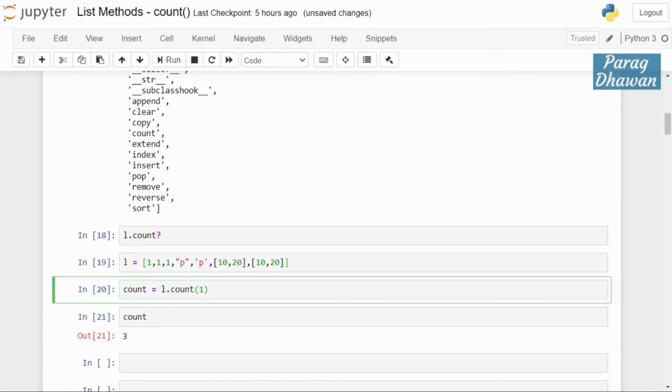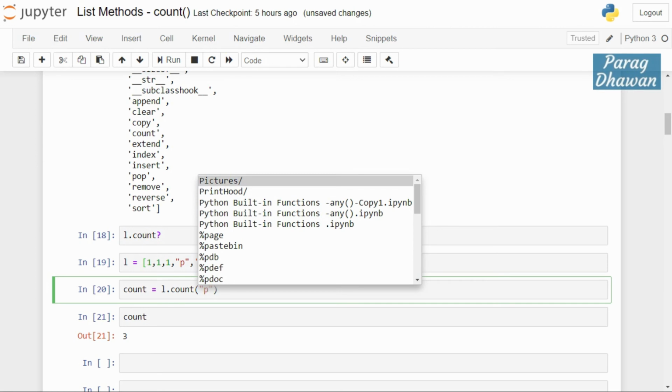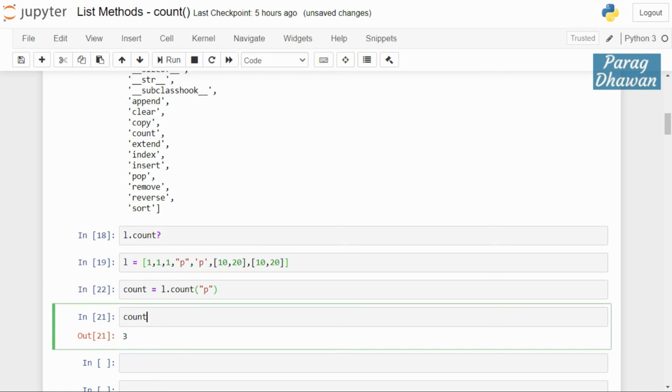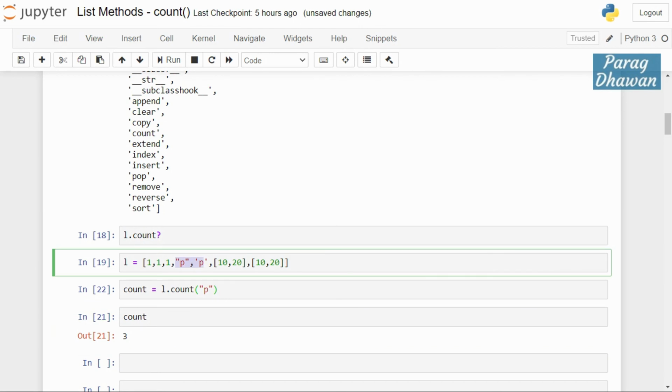If we pass it a string, you can pass it directly or you can pass it by storing it first in the variable and then specifying the variable. See the count variable, it will give the output as 2.